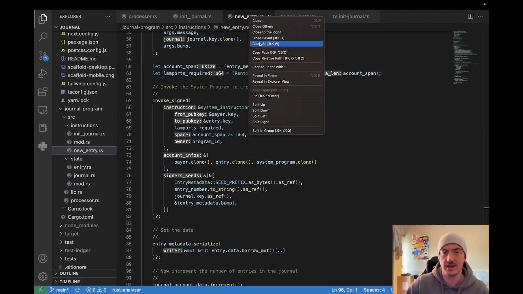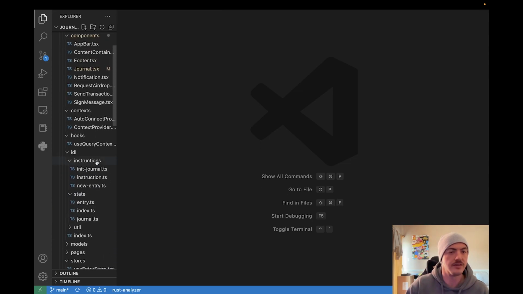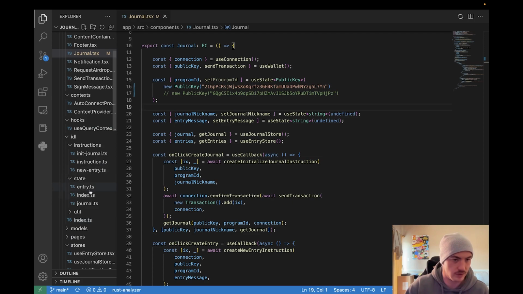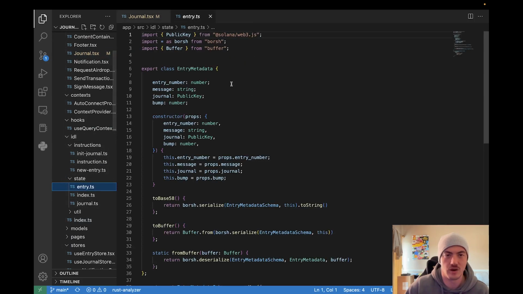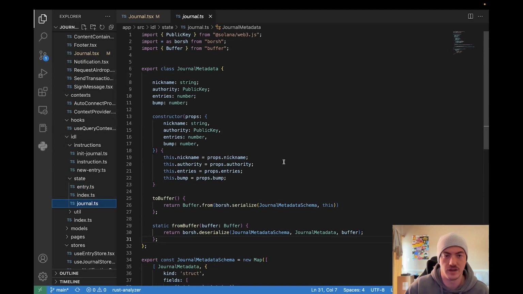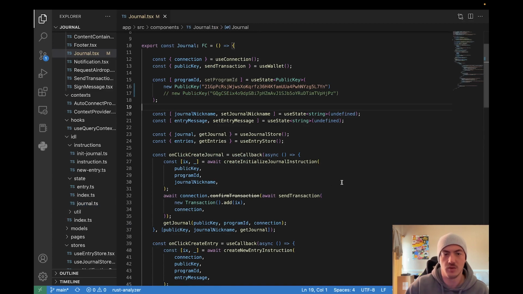So with that being said, that takes us to our React component here. And just to show you guys the rest of this IDL folder, I've just got the state representations as well for the on-chain stuff. And this is just so we can deserialize into our front end. So it's going to look exactly the same as the Rust versions, right?